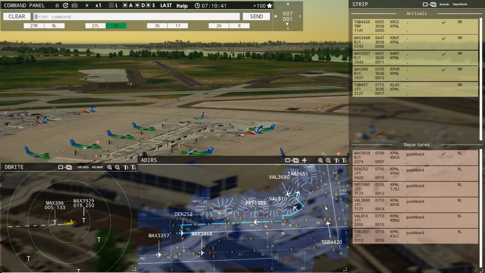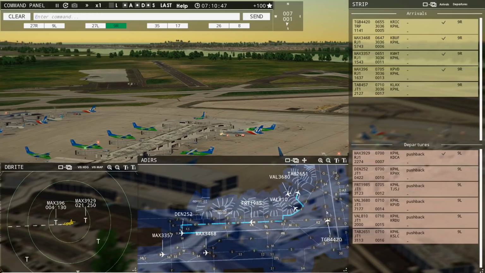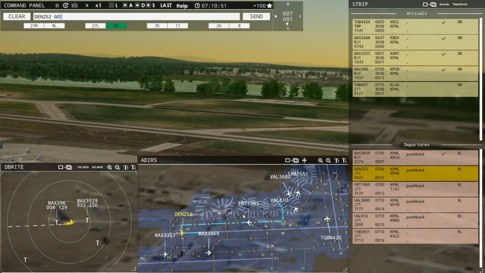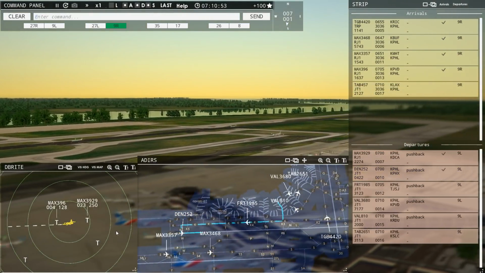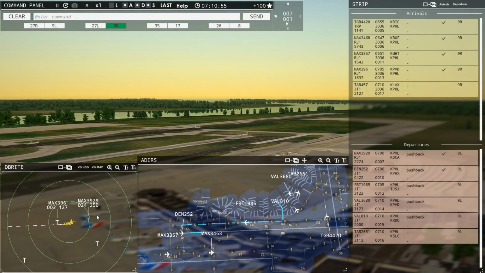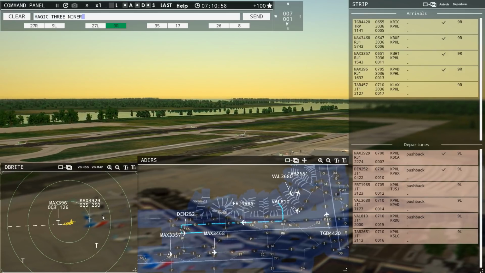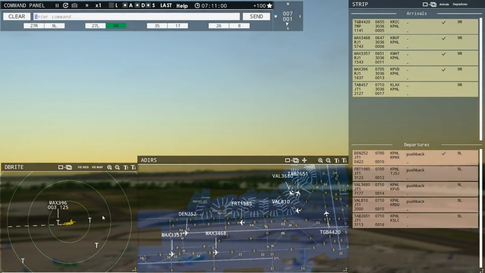Philadelphia Tower, Leslie 457 with you runway 9 right. So I need to get these 3 departures out of the way of this terminal before Leslie 2651 arrives. Denali 252, runway 9 left, cleared for takeoff. Runway 9 left cleared for takeoff, Denali 252. Get this departure moving. Magic 39029er, contact departure. Roger, good morning.